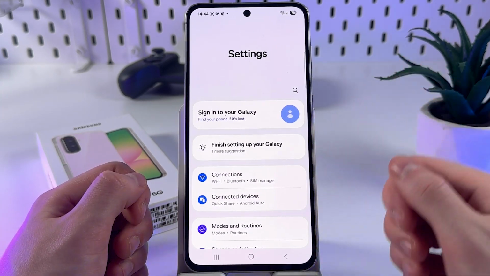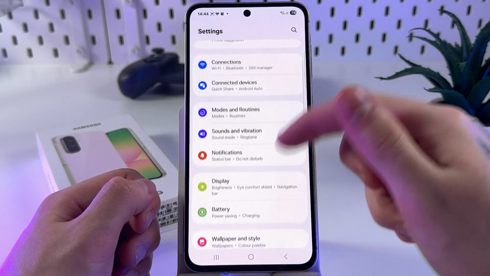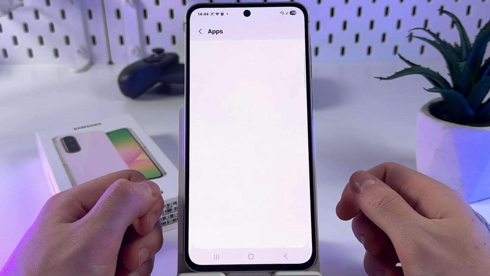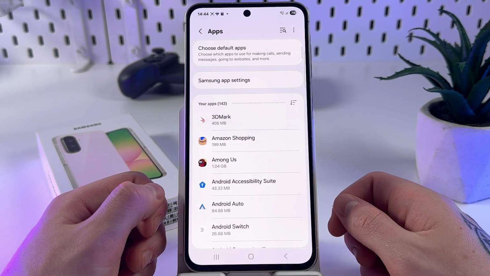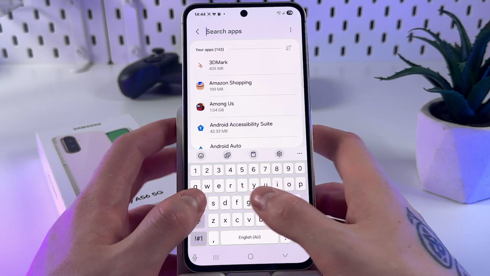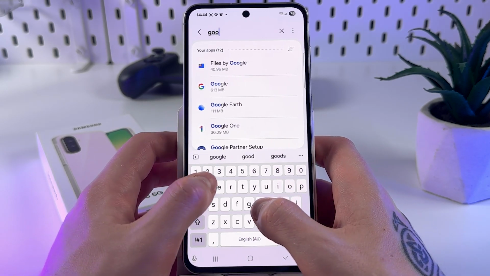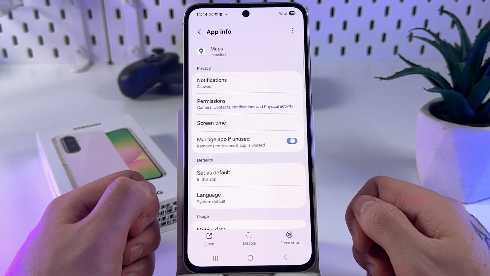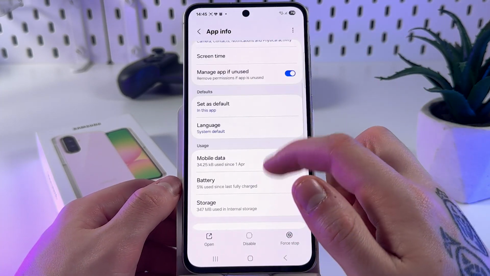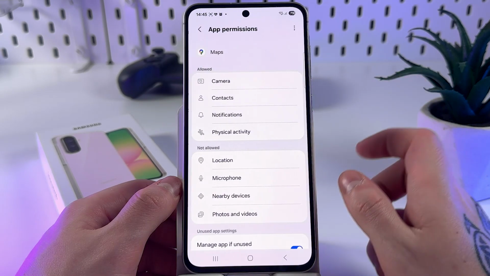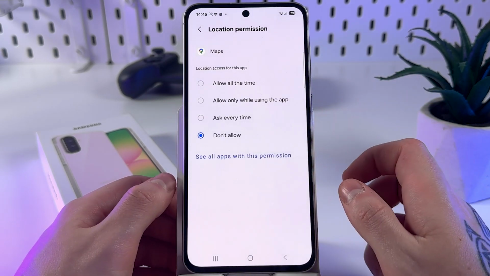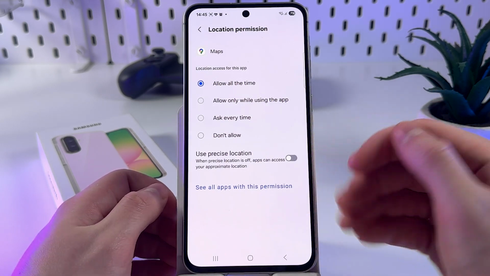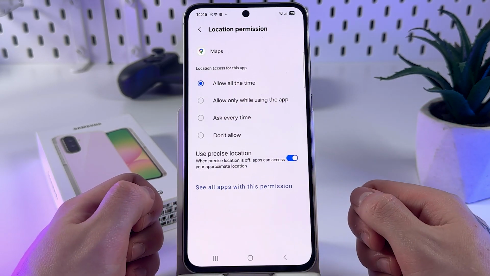Then go again to the settings and go to the apps tab. Scroll down until you see it and find here Google Maps. And here find the permissions and location and set it for all the time, and also enable use precise location.